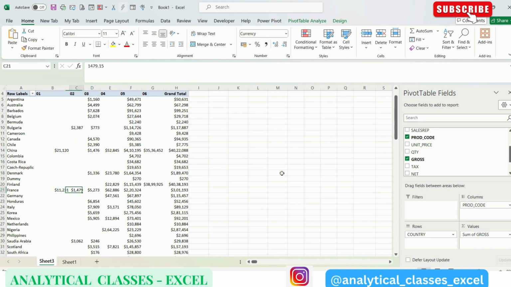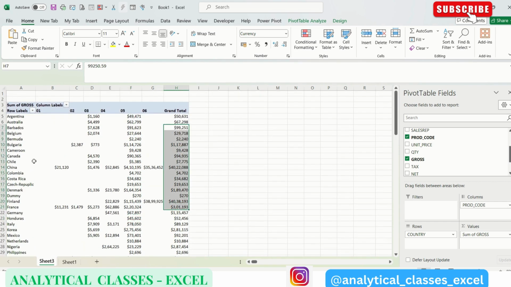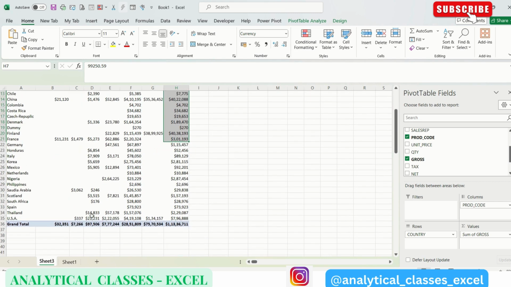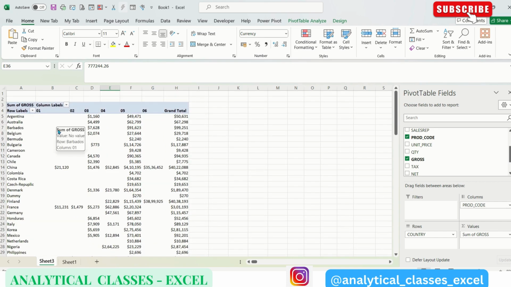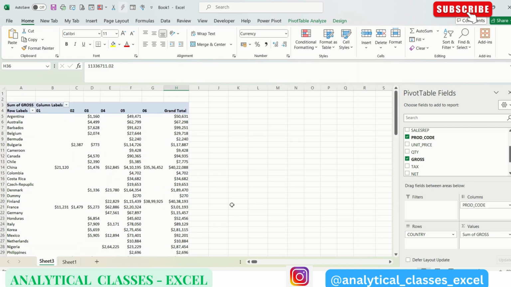France has done product code 1 sale this much, 2 sale this much, 3, 4, 5, and they are not having any sale of product code 6. So here you can see that this table is having two grand totals. One is the country wise total, which is showing all the sale in each country, and this is the product code wise total, each product code's total sale in all the countries, and this is the total sale of all the countries with all the products. So in this way you can summarize your data very wisely.